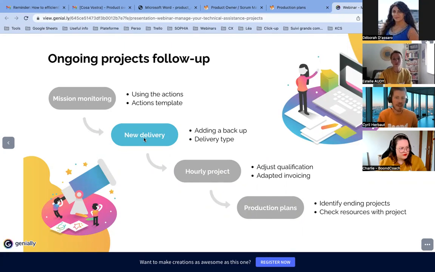But then there was something a bit more specific about this project. It's not a project working per day, but per hour. So if you didn't know that, in BoondManager, you can manage your project per hour. When you do this, you have to make sure that your qualification is well adjusted. So you don't put the rate per day, but per hour. Then when you put the number of days sold, it's again per hour, per work unit. And until the very end, even the invoices will be adapted because you'll be able to have them per hour and not per day.